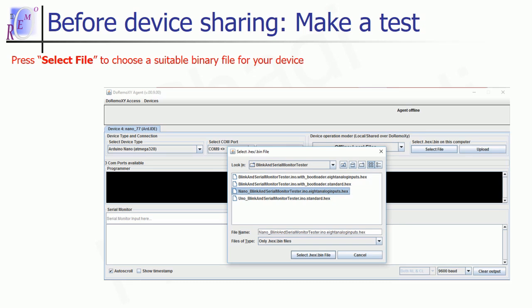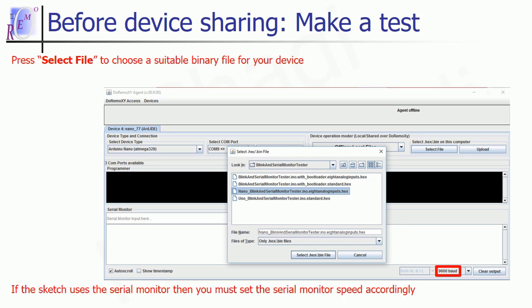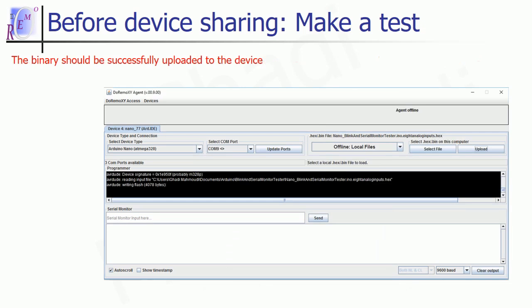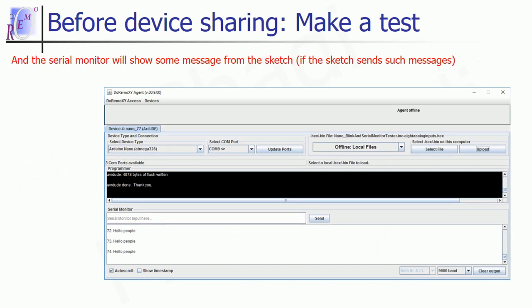To check the configurations, you can upload a local binary file to your device. Select a suitable binary file and press upload. The binary file will be uploaded to your device. If the binary is related to a sketch that enables a serial connection to the computer, you will see messages on the serial monitor. Of course, you can also send messages to the device. Make sure that you have set the serial speed according to that in the sketch.